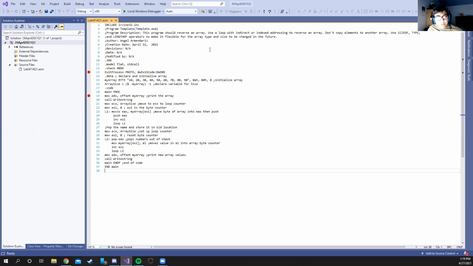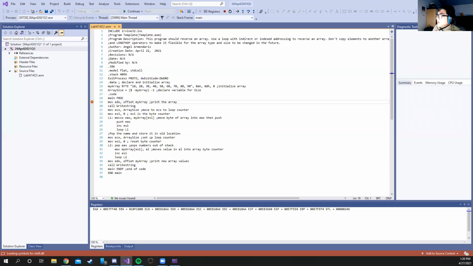And I'm going to go ahead and debug the area now. Basically, the whole purpose of this is to reverse my array, being 10, 20, 30 up to 90. And I reversed it backwards and I rearranged the digits as well for this one. So I'm going to go ahead and run through the code.